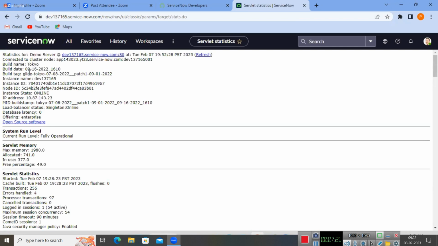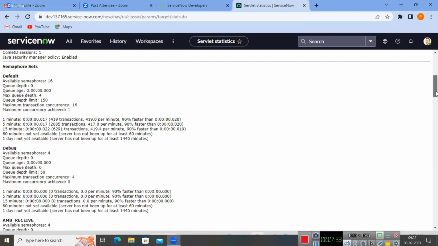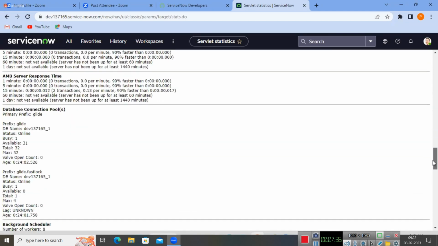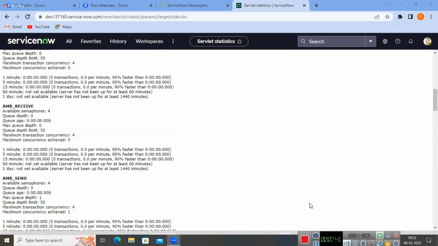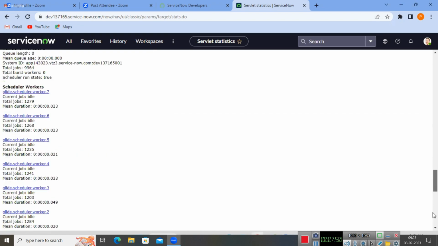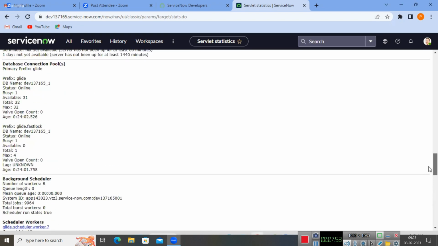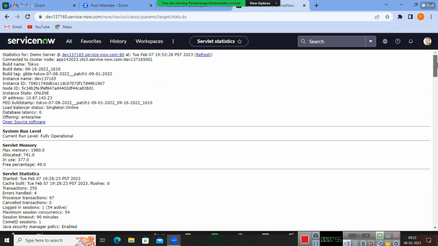Build name Tokyo, and when it was built: 9/16, September 16th. See everything: what is the instance name, the instance ID, the IP address, everything is there. The version details, what is the node, everything. Just this way, you can find out the version name of ServiceNow.